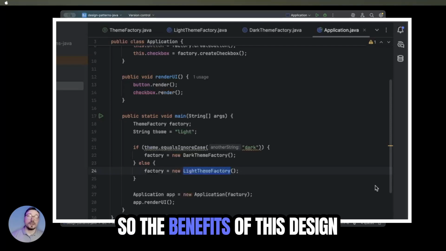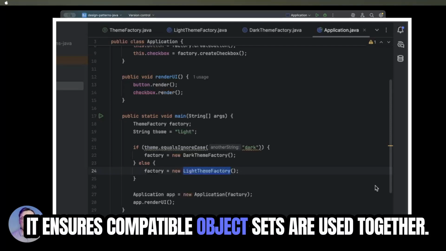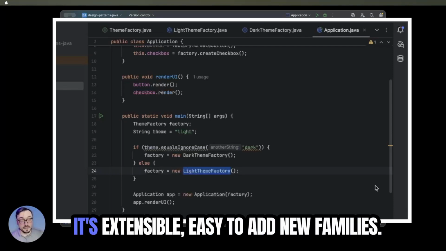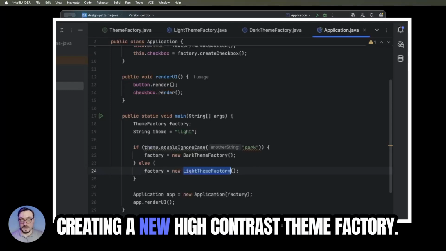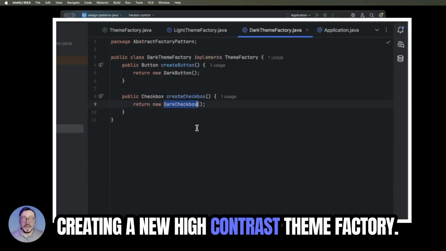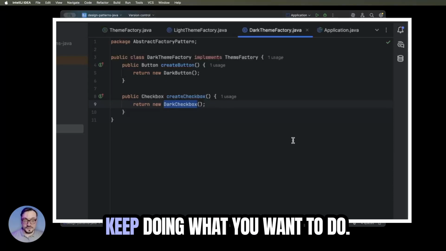So the benefits of this design pattern is consistency. It ensures compatible object sets are used together. It's extensible, easy to add new families. You can add a high contrast theme by just creating a new high contrast theme factory. That's a hard word. And then you can just keep doing what you want to do.